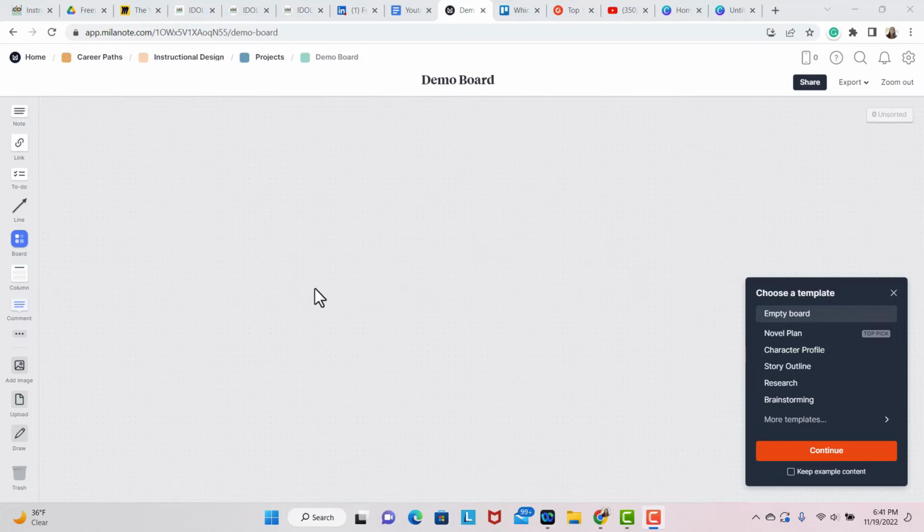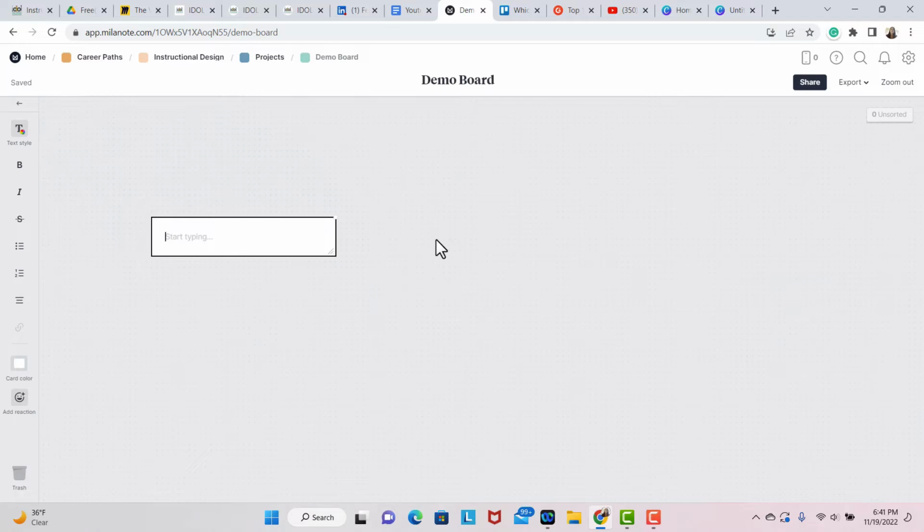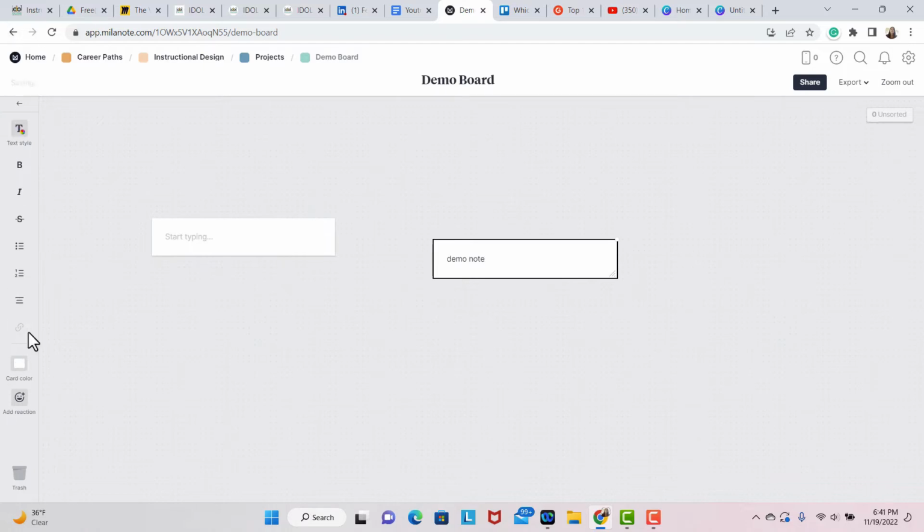Now I'm going to use this blank board to show you some of the features on Milanote, starting with the note. So if I want to add a note, I'll go to the sidebar right here and click and drag a note. I also have the option to just double click on the board and I'll get a note. The note's pretty easy. You just type what you need to type. And if you want to change the text or format it, you have the option on the sidebar right here.